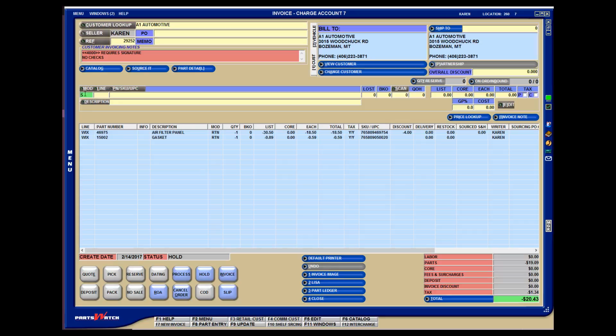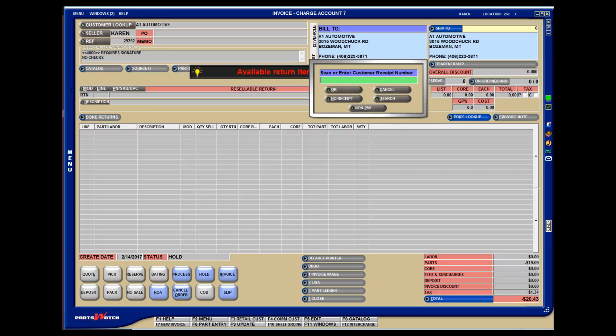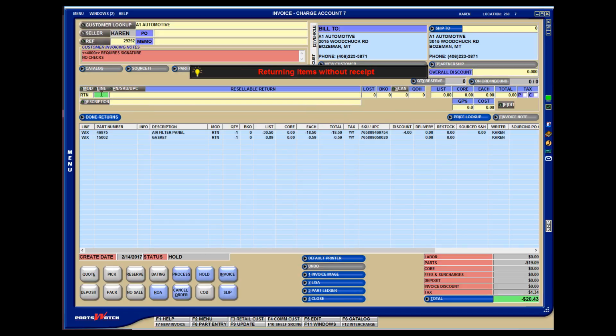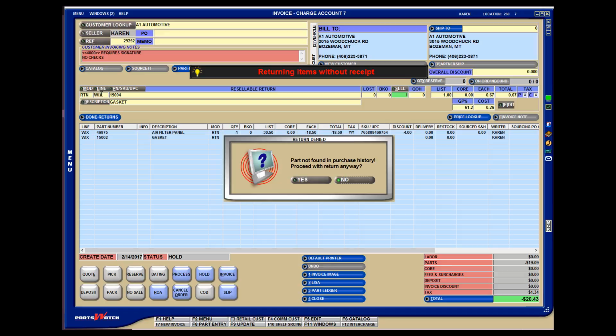Let's walk through one more scenario. Again, I'm going to use my return modifier and choose No Receipt, enter my part number, and my return quantity. This time, notice it says part not found in purchase history. Proceed with return anyway. What this is telling me is one of two things. Either this customer has never purchased this part from me, at least not within the number of days I've specified to search back, or they purchased this part from me and have already returned it.